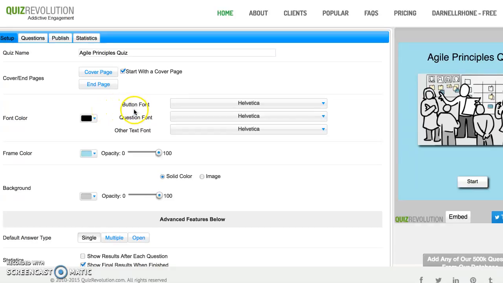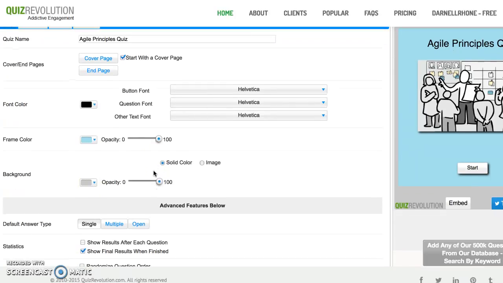You can customize either the button font, the question font, or any other font within your quiz, and you can also pick from the colors for the font as well. You can change your frame color, and you can also change your background color. So for my background on the cover page, every question I added an image to this blue background just to keep everything consistent. I thought the image gives more engagement and a nice touch as well.